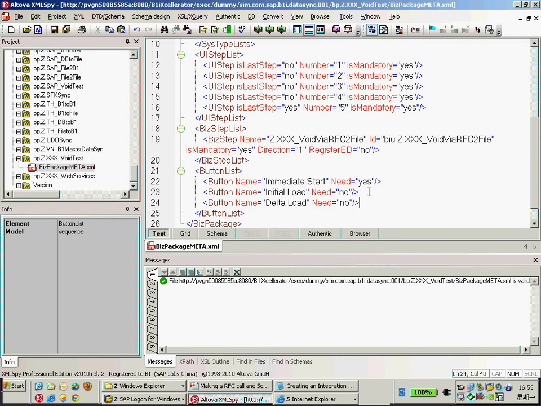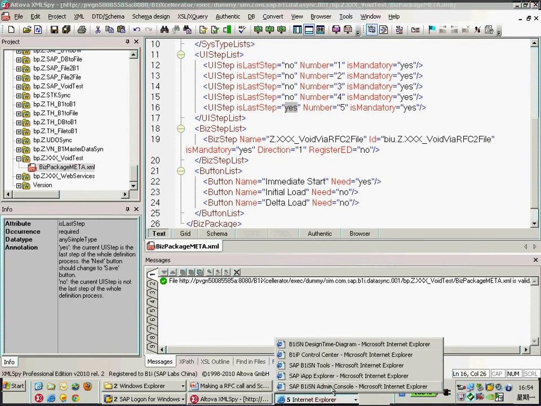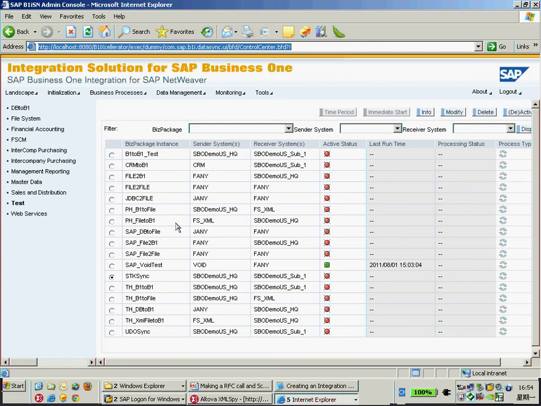So I save it. As a result, I enabled setting the scheduler, which allows me to set the scheduler for my scenario to run daily, weekly, or monthly. Secondly, I also enabled the immediate start button. That means I can trigger the processing of my scenario by clicking the immediate start button. Now I have almost finished the development for my scenario.